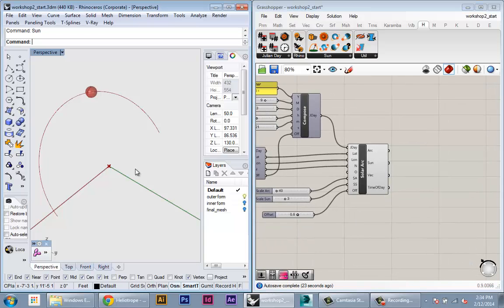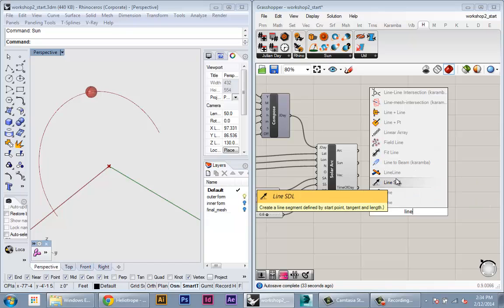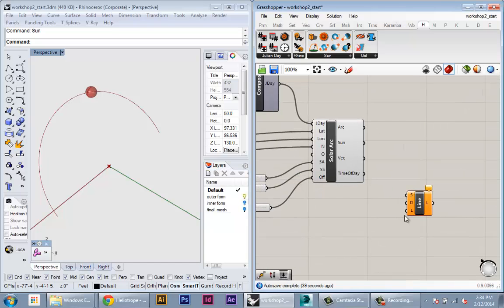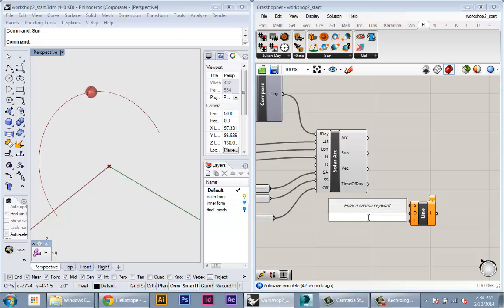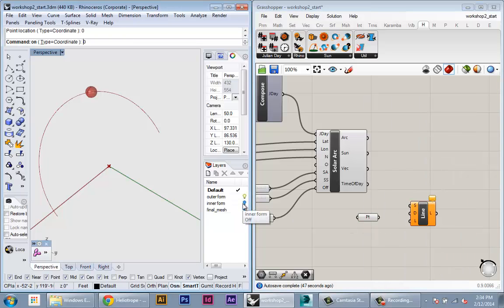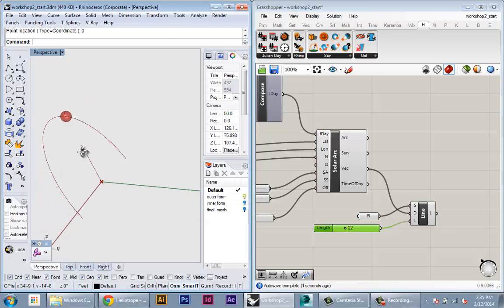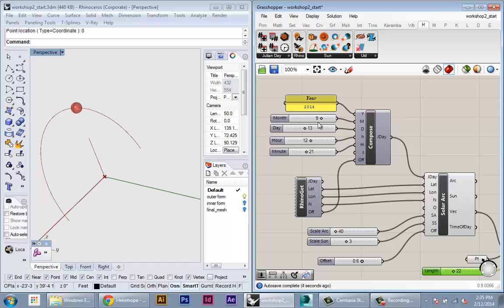Okay, so the first thing I'll do is try to visualize this vector with a line just so you can see what's going on. I'm going to make my usual line SDL node, and I'll just create a line following that vector. As a start, I'll just make a point, go to set one point, type in 0, so this will be my origin. For direction, I'll plug in the vector that's coming out of my solar arc, and then I'll make a slider to specify the length of that line. So you see now I have this vector coming from the origin, and this is responding dynamically to the position of my sun.